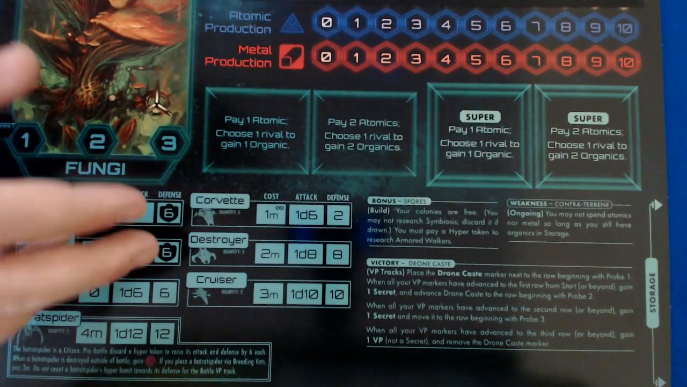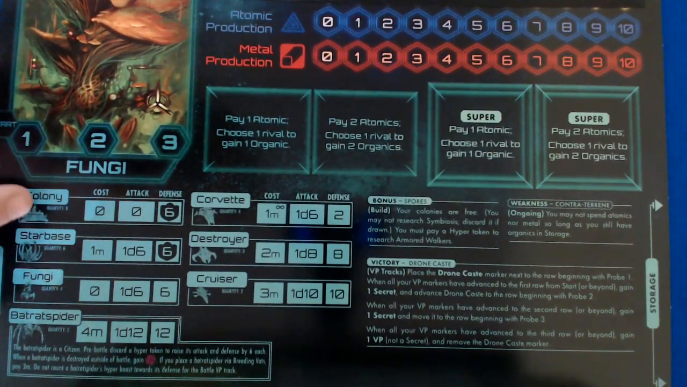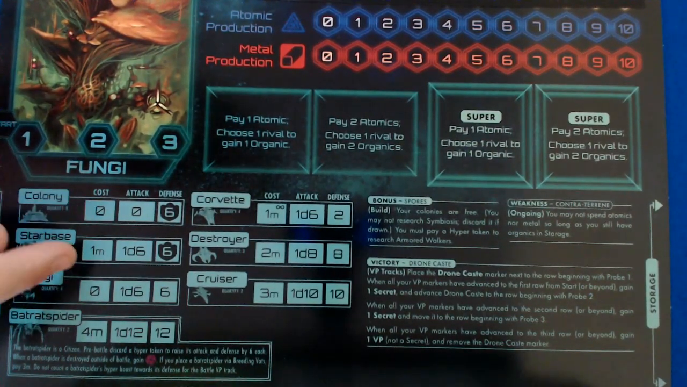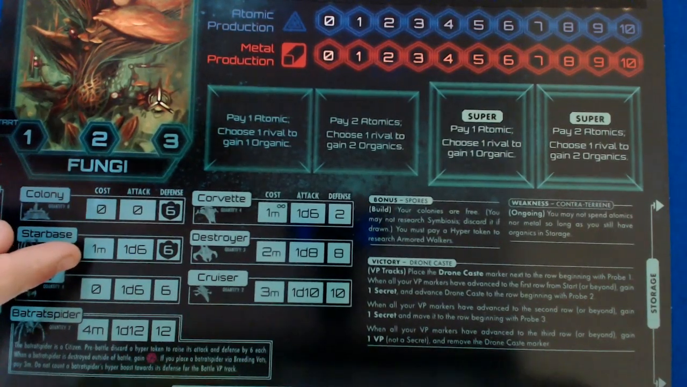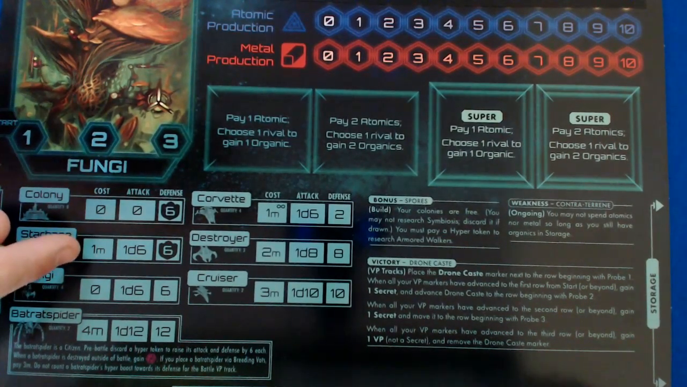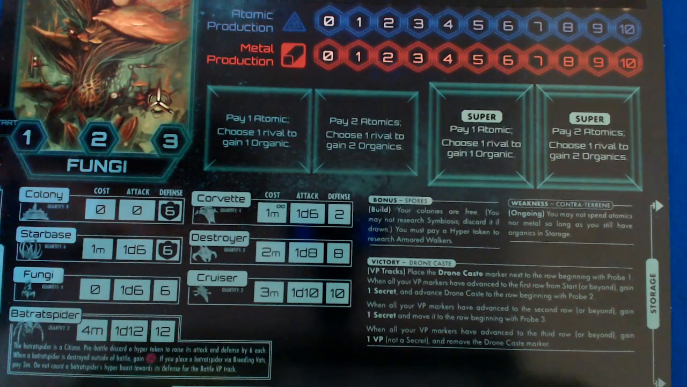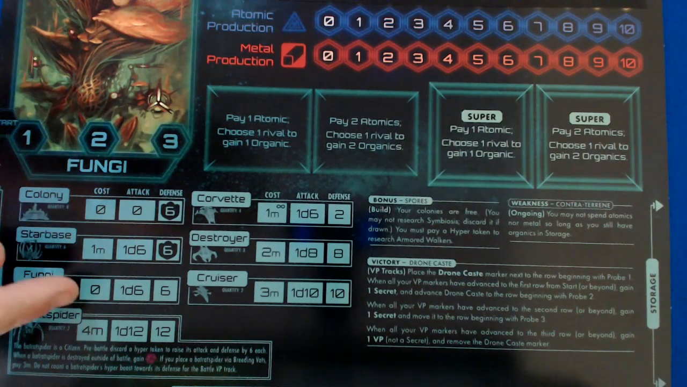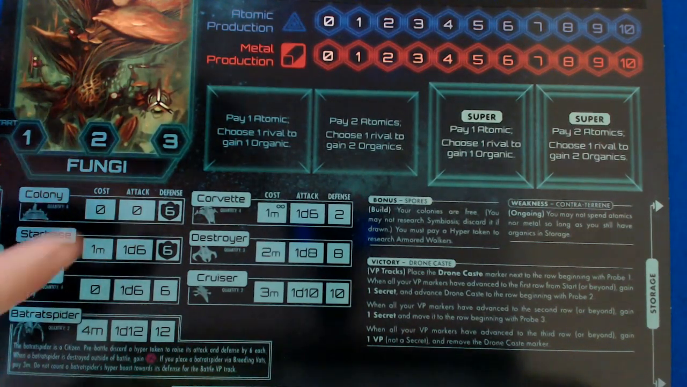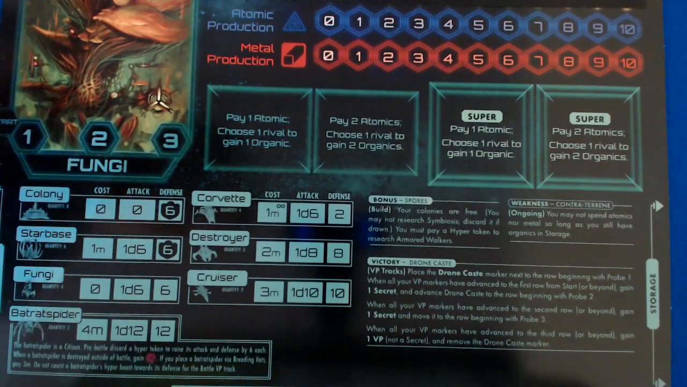You have your units, which will tell you the cost of the unit. If they have a cost to be built, it's going to say an M for metal, A for atomic, or O in some rare cases for organics, that may be required as a cost to build a certain unit. In the middle one, you will have the attack. That means the amount of damage that the unit can perform throughout battle, or how many dice it will require to attack within the battles.